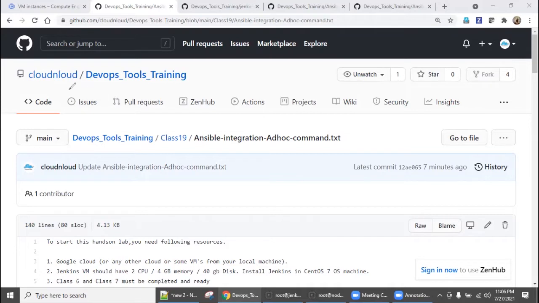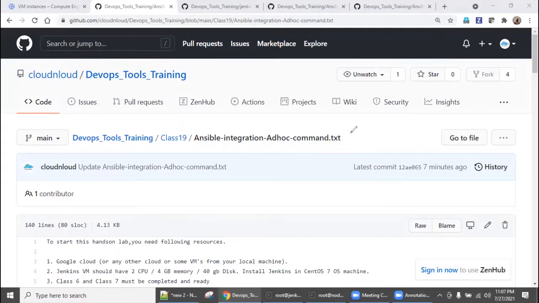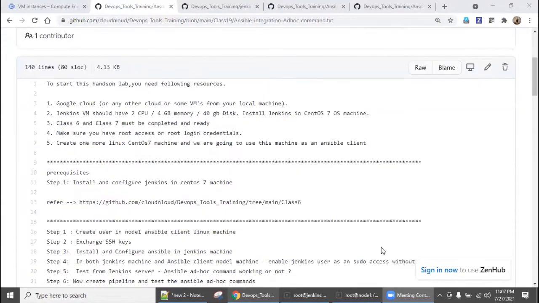So as I stated a couple of times, we have our GitHub ID, cloud and loud, for this complete training, the DevOps_tools_training repository. For this class, you stick with class 19, and there are detailed steps mentioned in this text file. Before starting this, you need to have a couple of prerequisites.